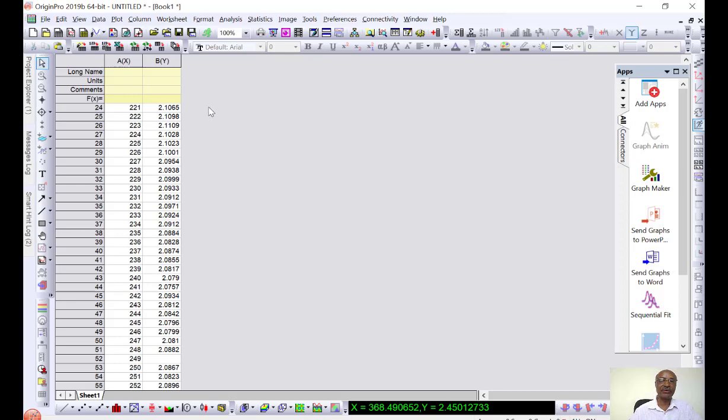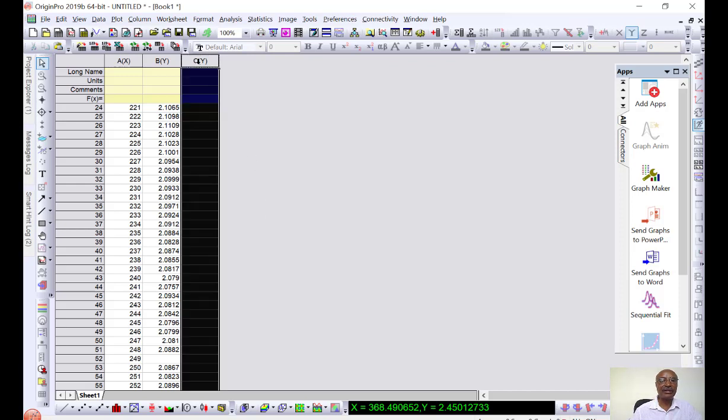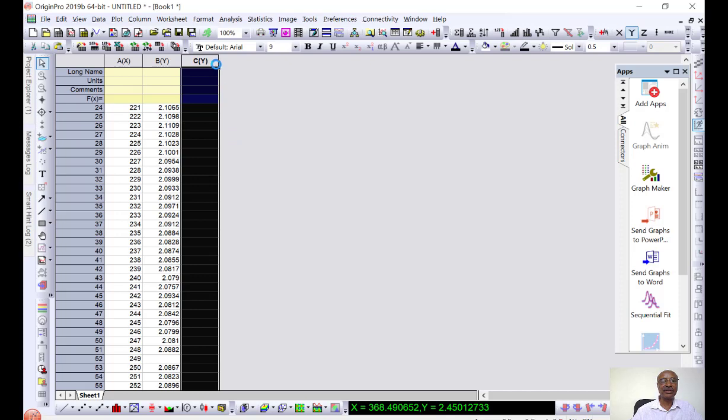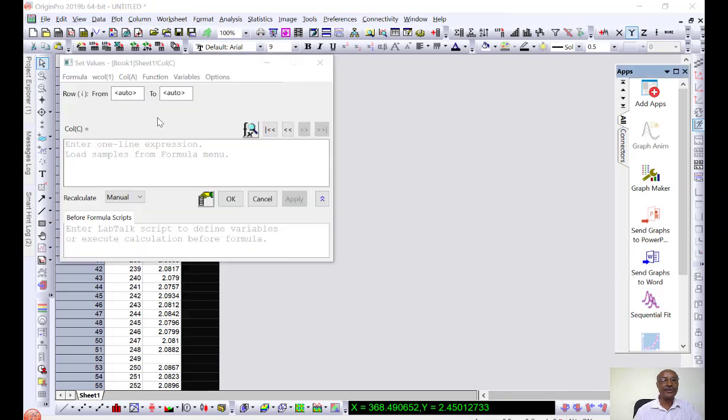So let me first add a new column. So this is a new column. I want to calculate the energy here. Click the column and right mouse, set column values. This column is C. Here it comes. So column C equals, I want column C to be energy, that means 1240 divided by wavelength, as you have seen in the slide, over the wavelength.